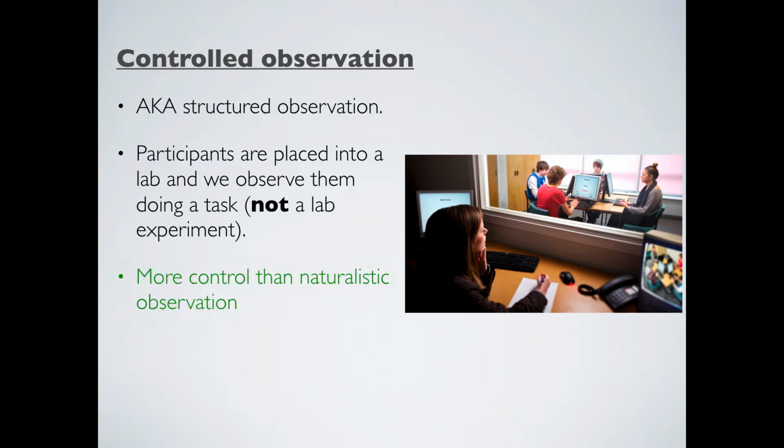Why might we do a controlled observation? Well, there's more control. The clue's in the name of this one. There's more control than naturalistic observation. If we want it to be warm in the lab, then we make it warm in the lab. If we want it to be cold, we make it cold. If we want our participants with no hangover, then we make sure that they don't have a hangover. There's much more control. Again, not an experiment.